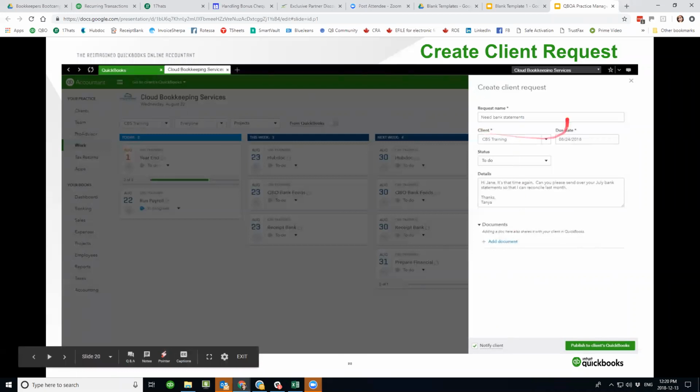So you can do a request that you need bank statements, a little note, and then you can add a document here, or the client, again, can add back. Notify client, so they'll be notified, and you can publish it to their QuickBooks.